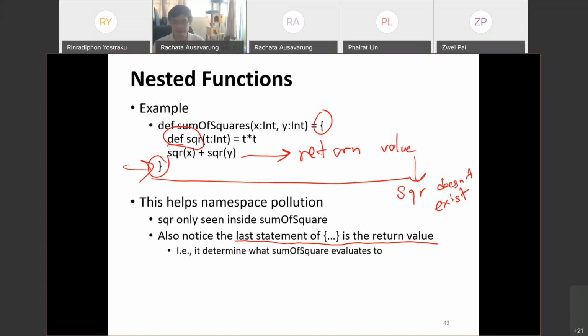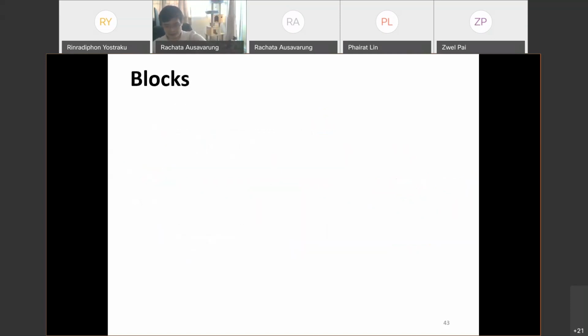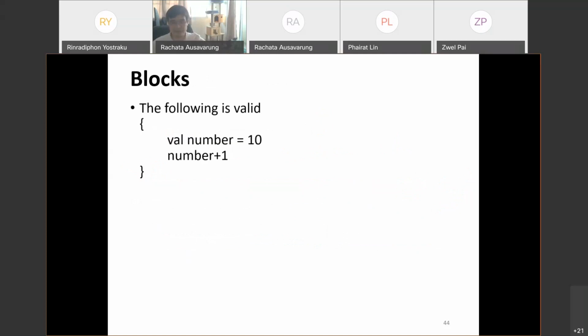The return value, right? And this bracket gives you a new concept in programming language, which is called a block, right? A block is basically a block defined within this curly bracket. This is valid. You can have val number equal 10, number plus 1. If you do this, val num, yeah, I can write num.